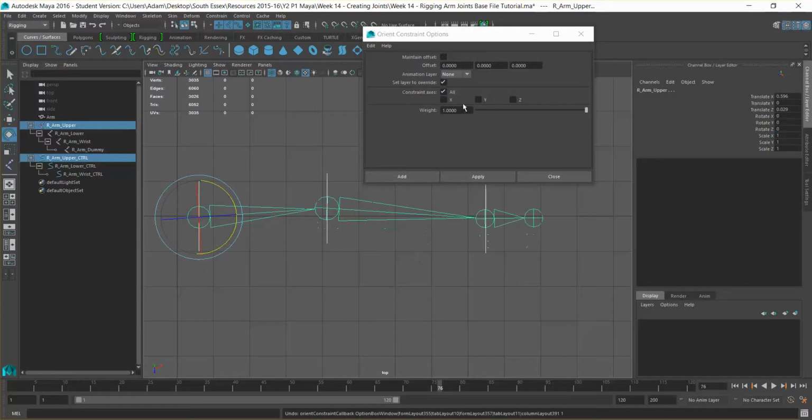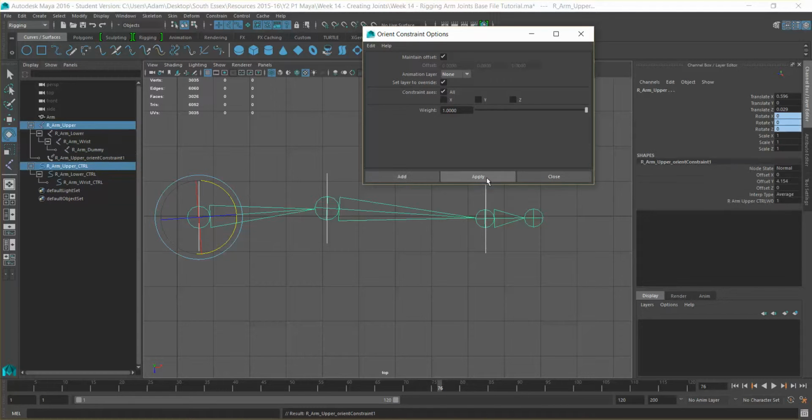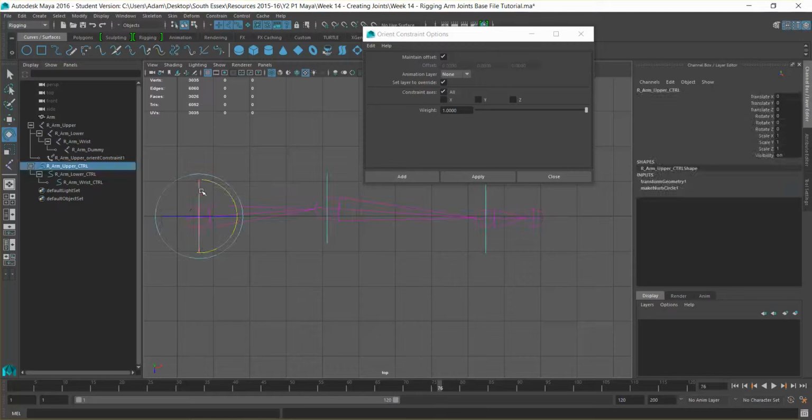The joints move. Okay, so I'm just going to undo that. It's frozen. There we go. I want you to click maintain offset. This means the offset of this control is going to be maintained. That distance is going to maintain. It's not going to move. Click apply. So what should happen now is if I move this, they all move together.